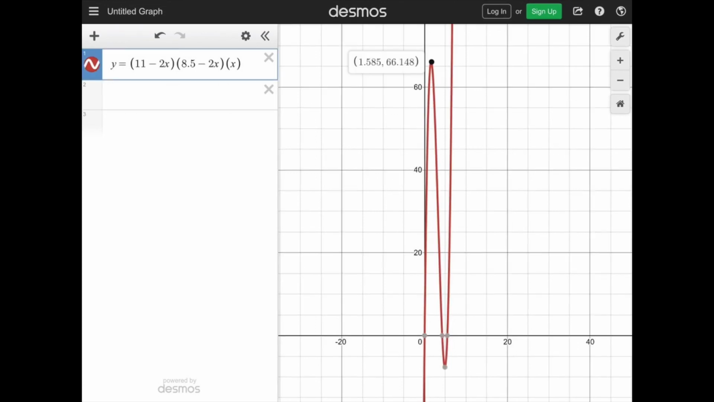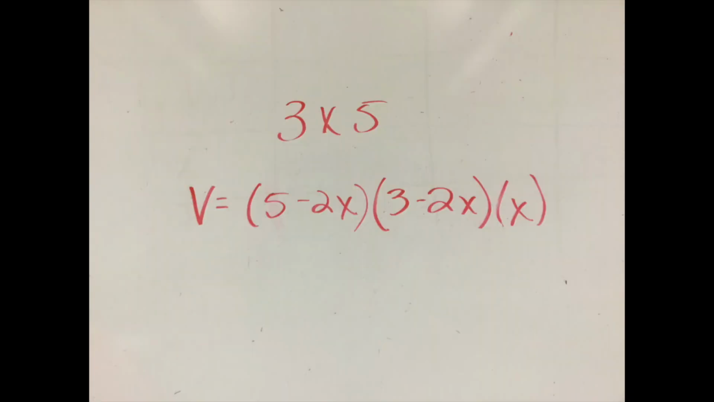So when you make a box out of a regular 8.5 by 11 piece of paper, the largest possible volume is 66.148 cubic inches, and we get that by cutting out squares from each corner that are 1.5 inches by 1.5 inches. This one's actually 1.585 inches.